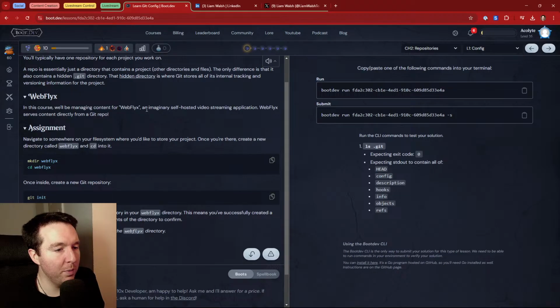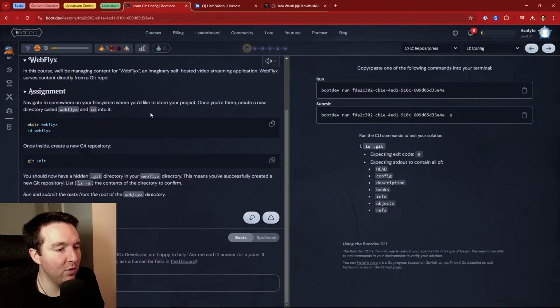Webflix. In this course, we'll be managing content for Webflix, an imaginary self-hosted video streaming application. Webflix serves content directly from a Git repo. Assignment: navigate to somewhere in your file system where you'd like to store your project. Once you're there, create a new directory called Webflix and cd into it.